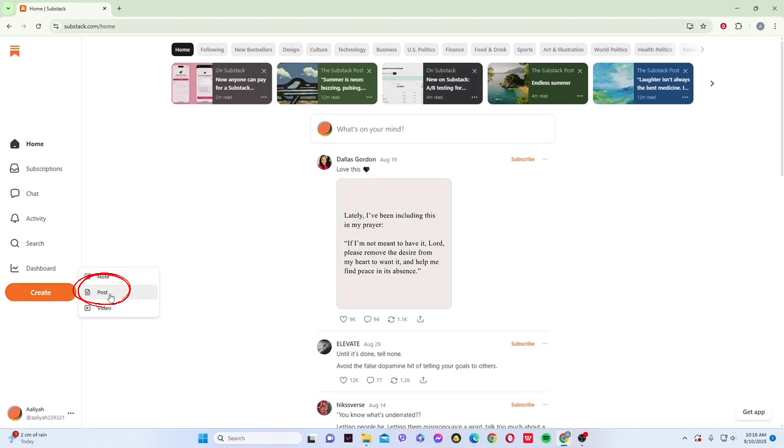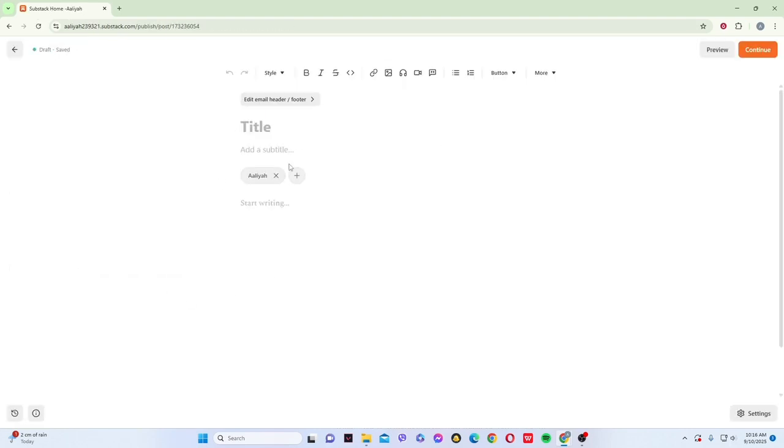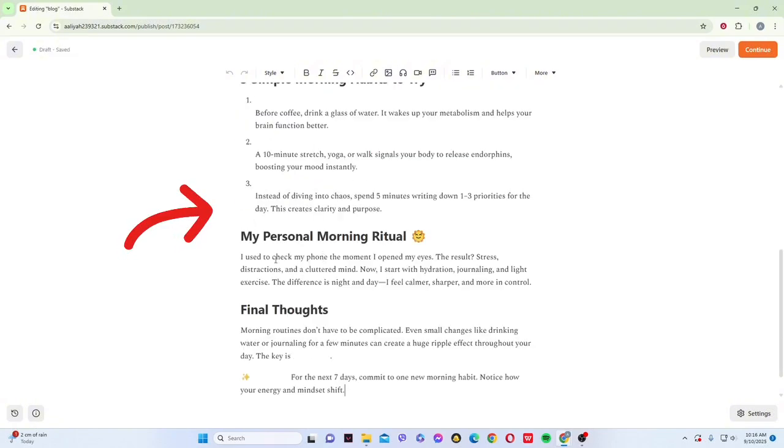Here, select Post. Now, you'll be taken to the editor. This is where you can start writing your blog post. You can go and add a title for it, then type in your content for your blog.